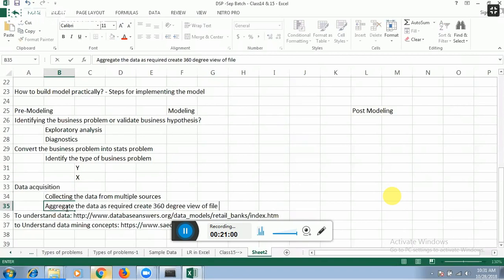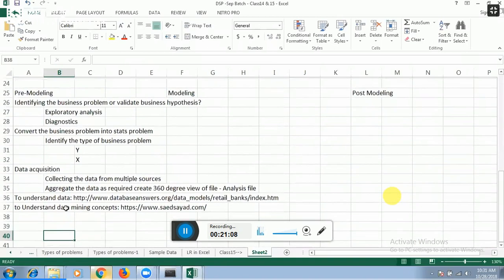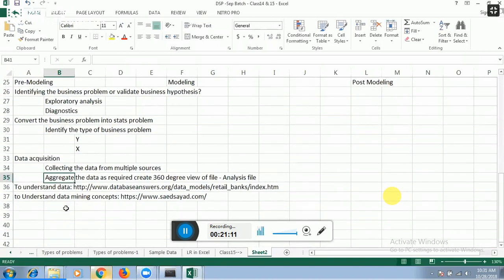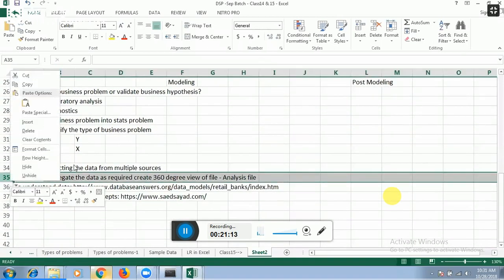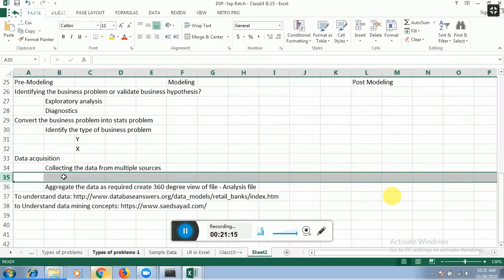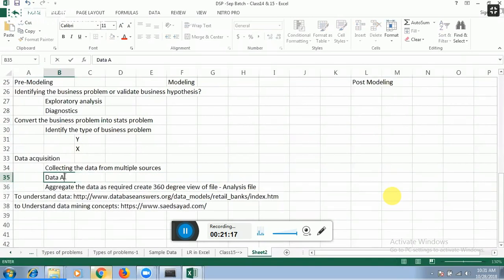So sometimes this is what we call an analysis file. A lot of times we call it an analysis file. Even before, when you are doing this acquisition or before performing, you do some kind of data auditing, a data understanding.